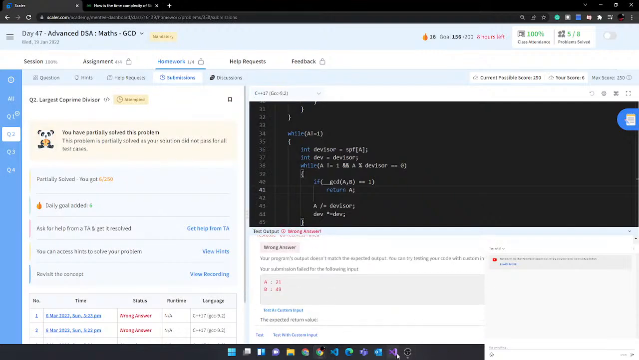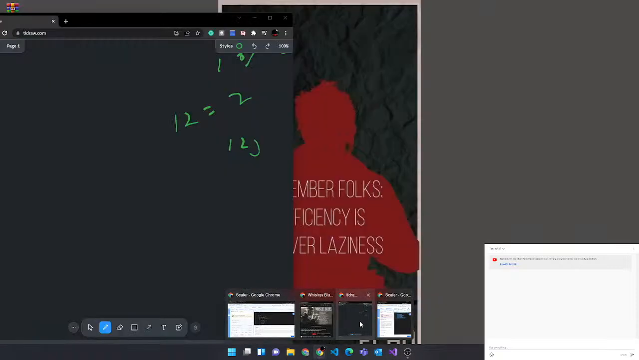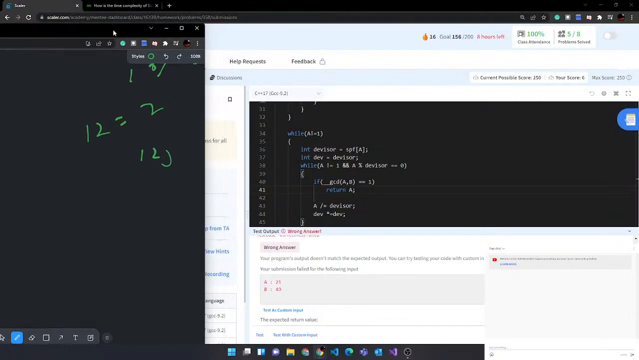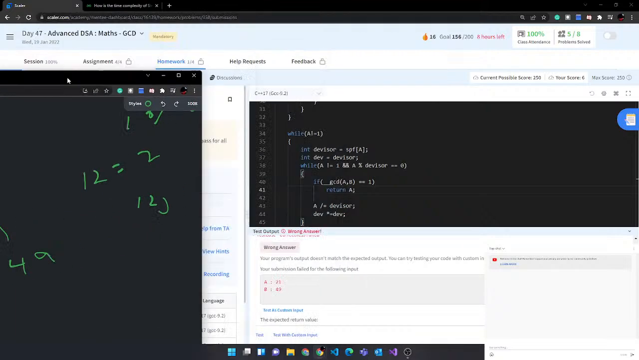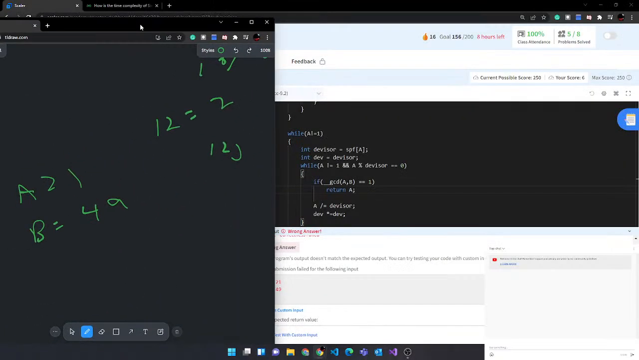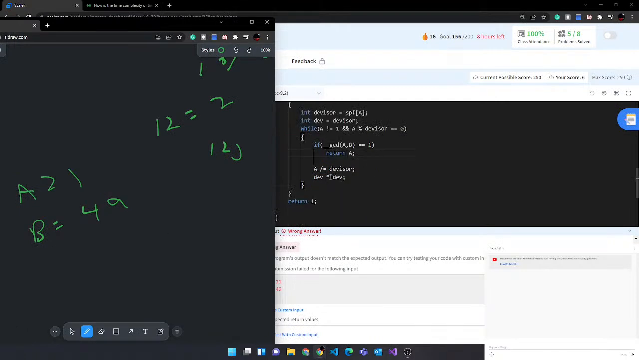Let's see what the issue is. So we know A is 21, B is 49. If I'm right, yes. So for 21 and 49, this is the main loop. We know 21 will be 3, the minimum. Yeah, 3, 7, 21. So 3 is the minimum that it will divide by.